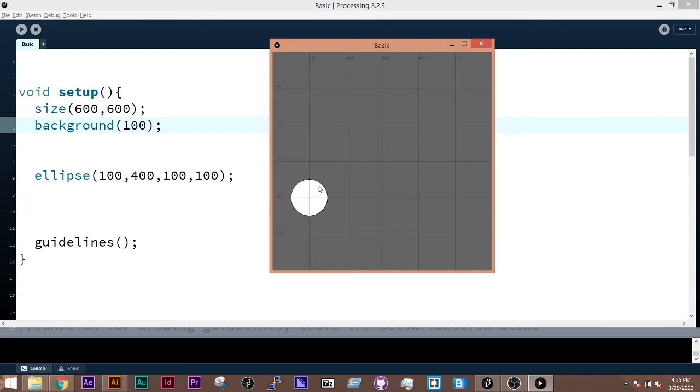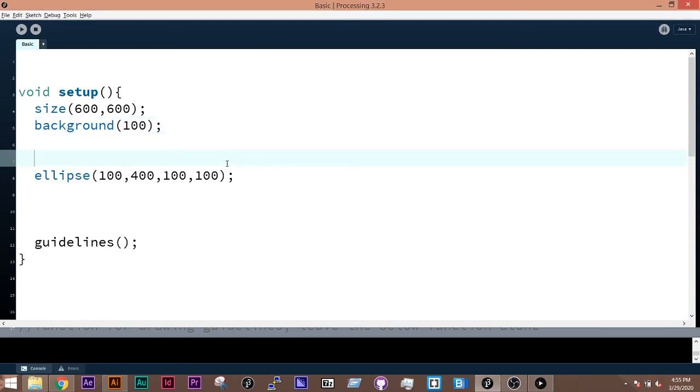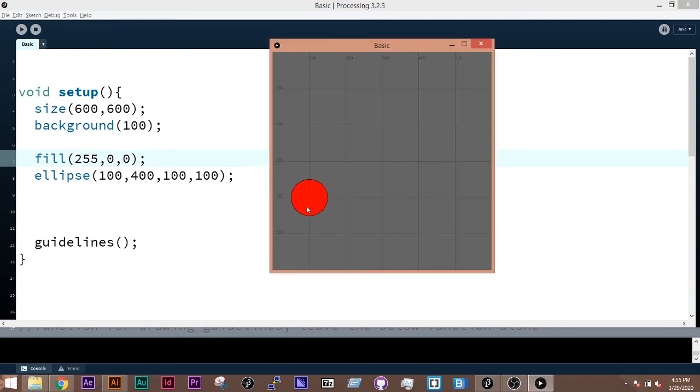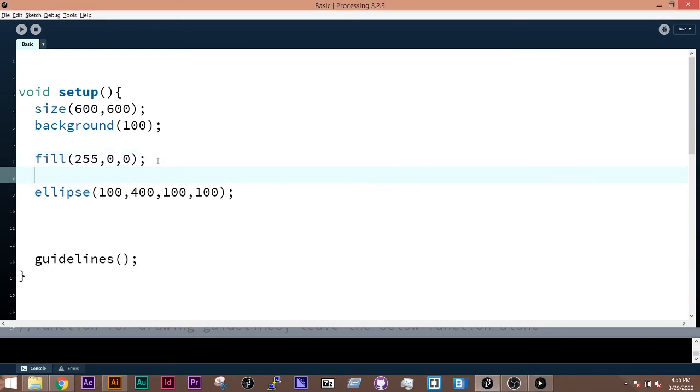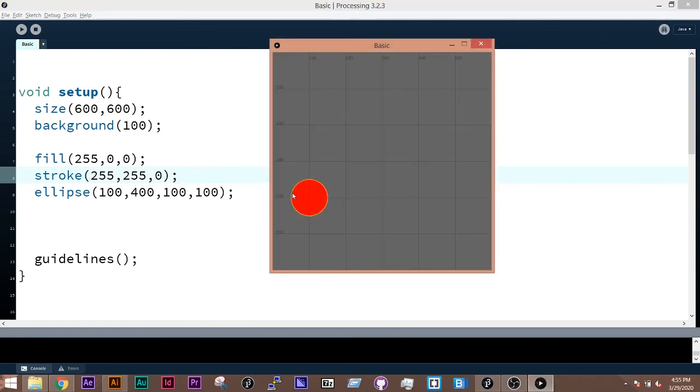If I want to change that, I can use the commands or the functions for fill, and I could give it 255, 0, and 0, and that would give me a red fill. Just like that. I could give a stroke color of yellow, 255, 255, and 0. Let's run this again. You can see that has a little yellow outline.